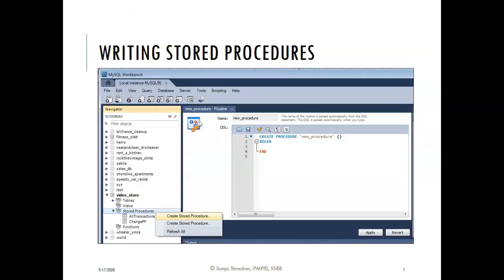If you're working in MySQL Workbench, you will see that the stored procedures are part of the overall database schema, and they're being held in a separate area for stored procedures. You right-click on the stored procedures area here, and then from the pop-up you will be able to select create stored procedure, which will open up a tab that says new procedure, which you can then rename.